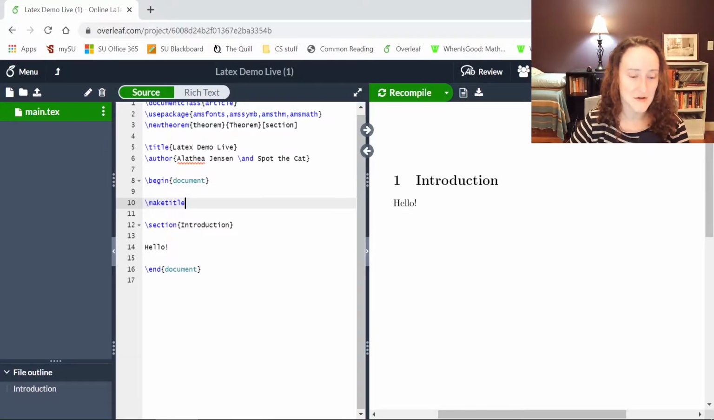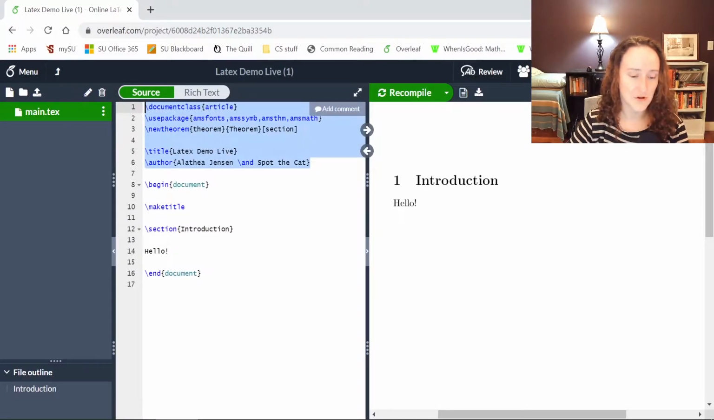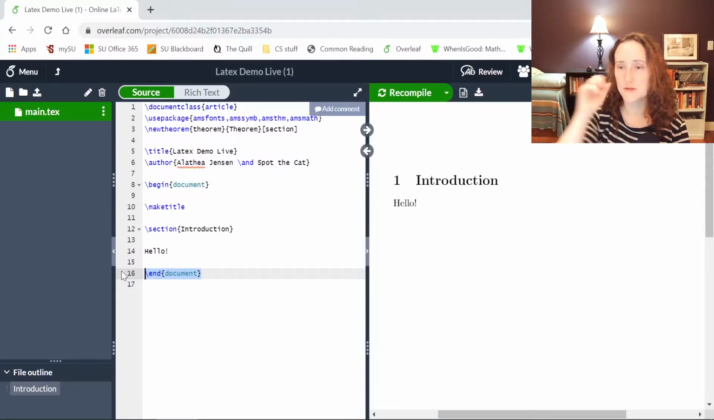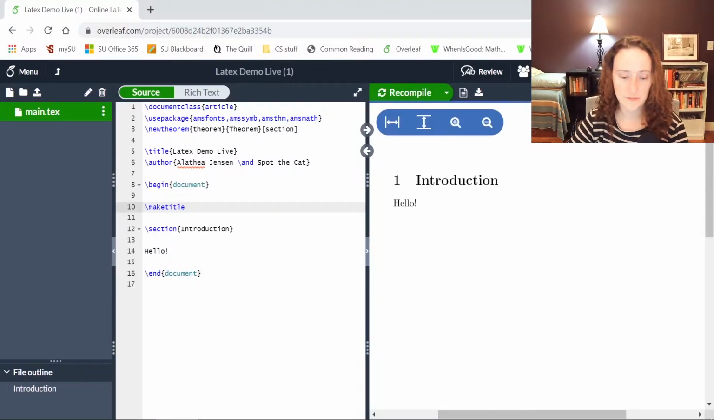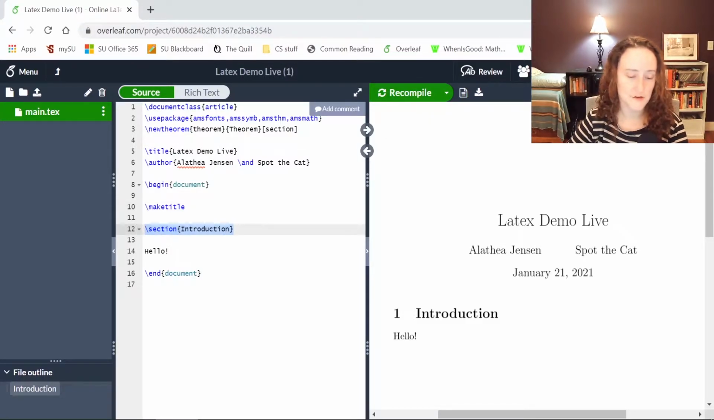Okay, so after we finish the preamble up here, then we begin the actual document. You're going to have a begin document and an end document, and everything that's between those is what is actually in your PDF. Currently we only have the maketitle, the section 1 called Introduction, and then we have the word hello, and that's it.